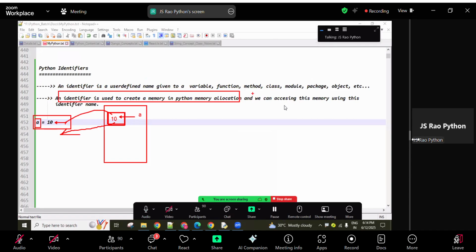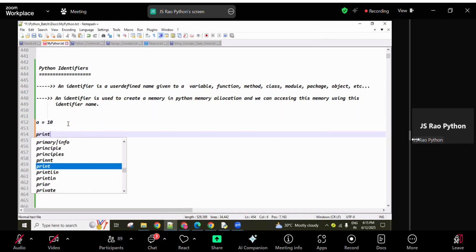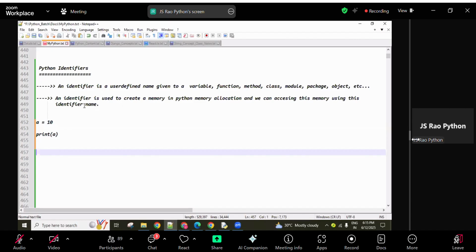And we can access this memory using this identifier name. Using this identifier name, we can access this memory value. Understanding this? For example here, we can write print A. So in A's reference memory, whatever value is there, we can access that. So this is the purpose of the identifier. Got it? Next, one more point, guys.